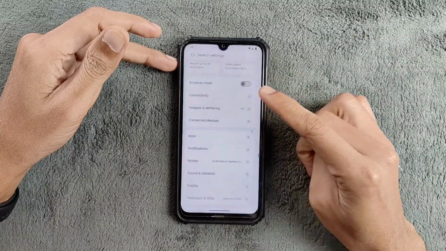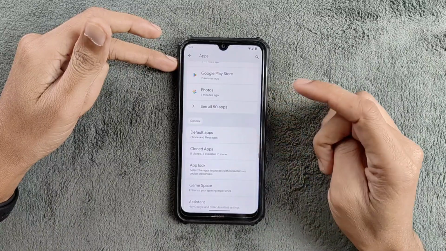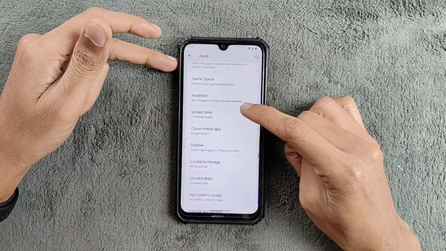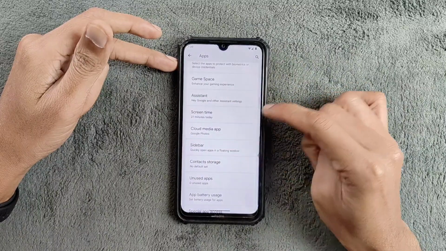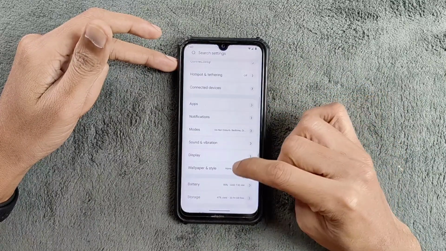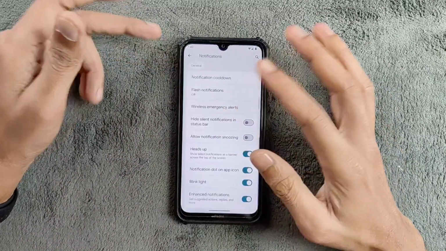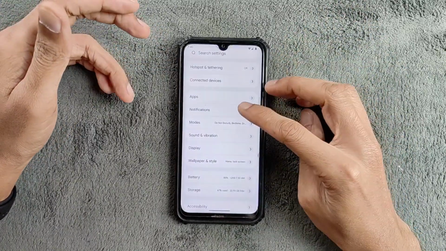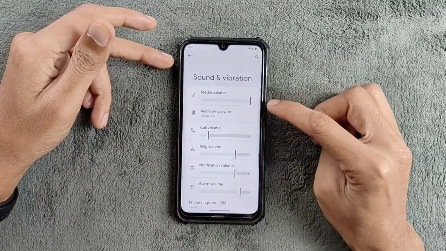Connected devices, as you can see here. In the apps section, we do get all the things like App Lock, clone apps, game space, assistant, sidebar. So everything is available here, and sidebar is working. Notification, these options are similar. Modes option is available. Sound and vibration working well.